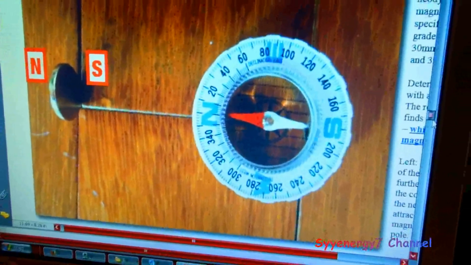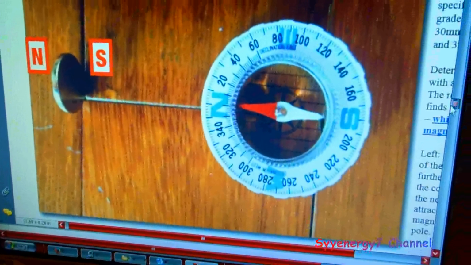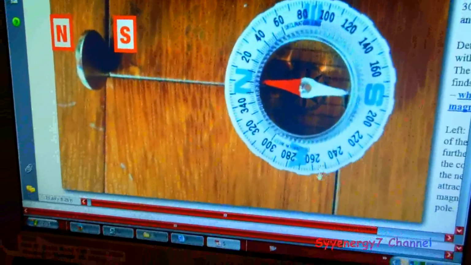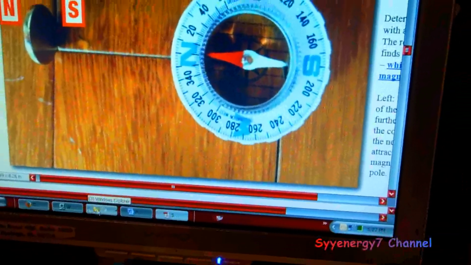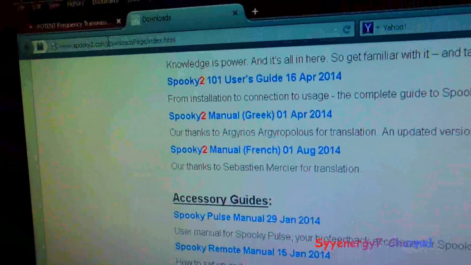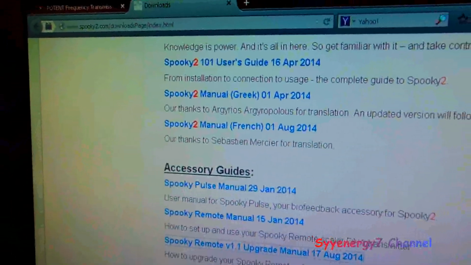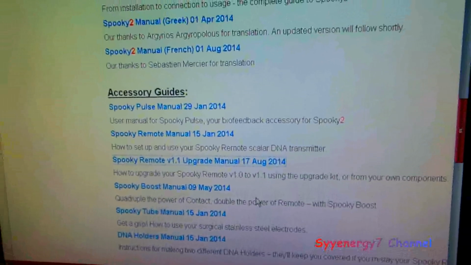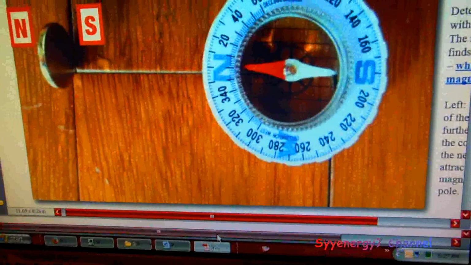You know, I'm trying to be accurate with it, but sometimes the changes are happening after I put something out. So if you want to double check, go on the website itself, spooky2.com, downloads, and you'll see what it is. You've got to keep checking back, because they may change something.